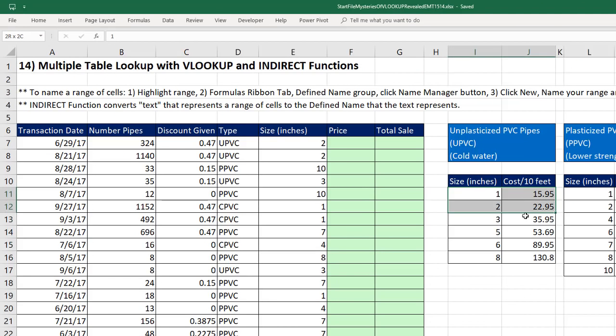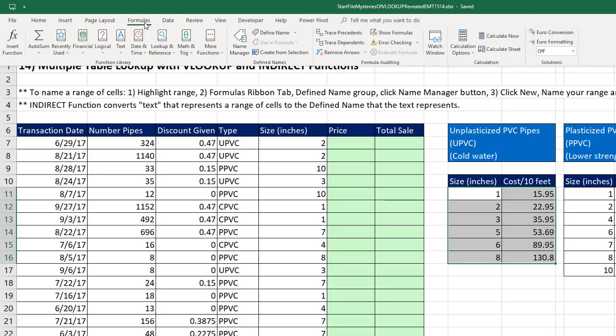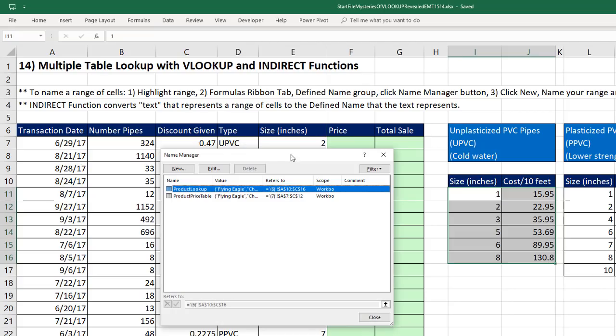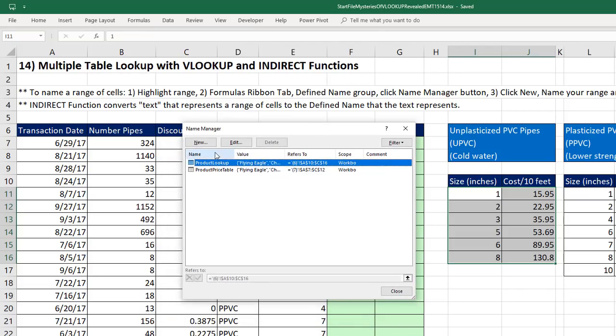Naming a range is easy in Excel. I'm going to highlight. And remember, this is a lookup table, so we don't include the column headers. Go up to the Formulas Ribbon tab, and there it is, Defined Names Group. We click Name Manager. Now remember, my icons might look different than yours, but click Name Manager. And here's our dialog box. We can click New, and most importantly, we can come back and edit and delete later. I'm going to click New.